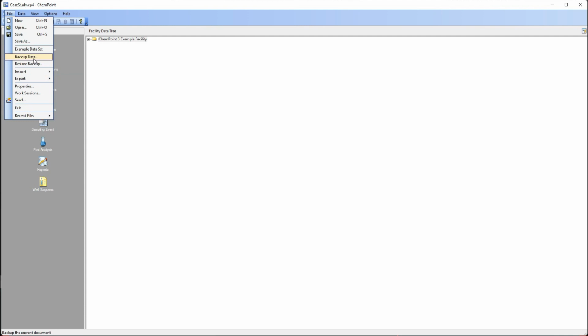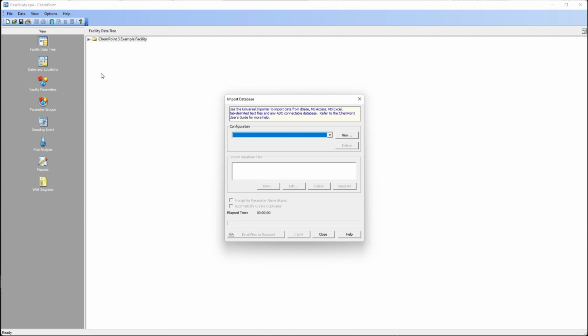You also can back up your data and restore your data. On the Import menu is where you can import a variety of different data files. The universal importer is what you would use to import Microsoft Excel or text files or DBase files from your laboratory data. That is covered in another video.